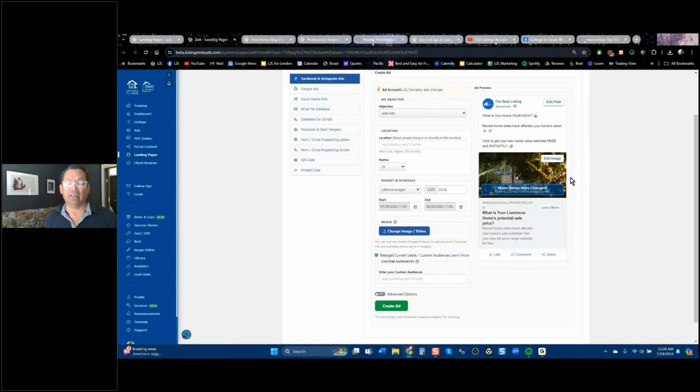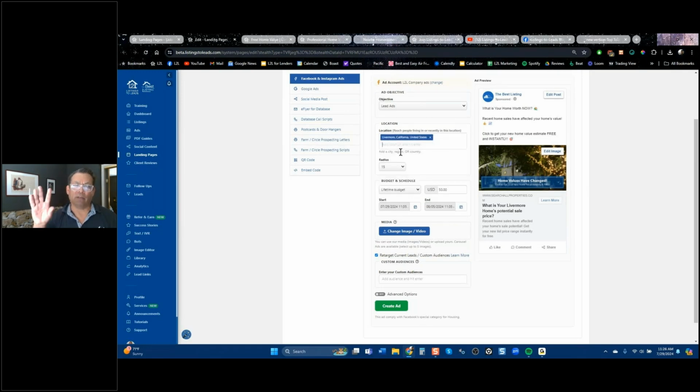If we use lead ads, then the ad is visible on Facebook like this. But if somebody clicks on it, and remember, you have to type in the name of the town, this little window pops up on Facebook and it has their name, email, and phone number pre-populated from their profile. And people are very comfortable giving you their information that way. They're not comfortable typing it in, but when Facebook pops it up and it says, would you like your free home value? They just click yes. And you get the name, email, and phone number.